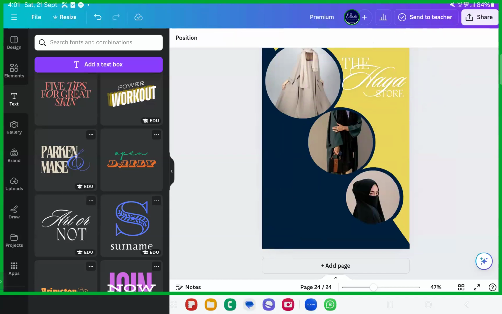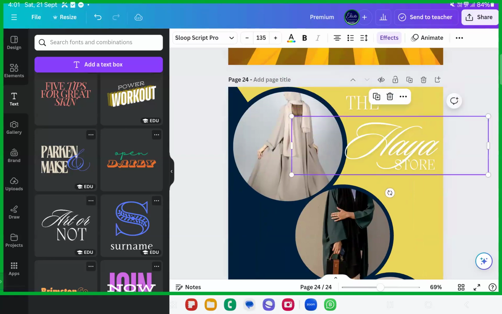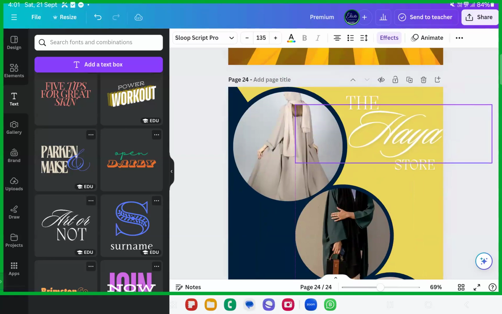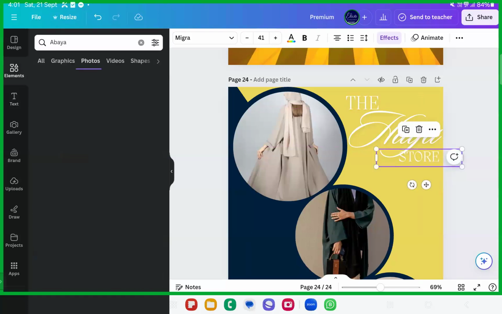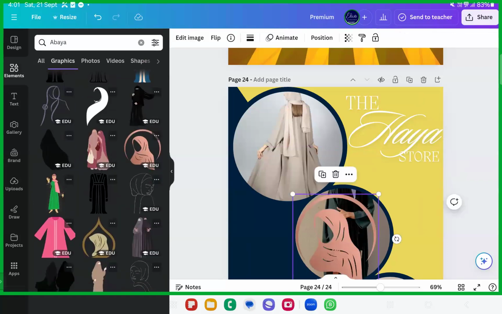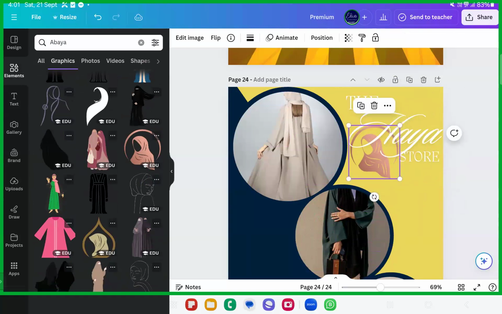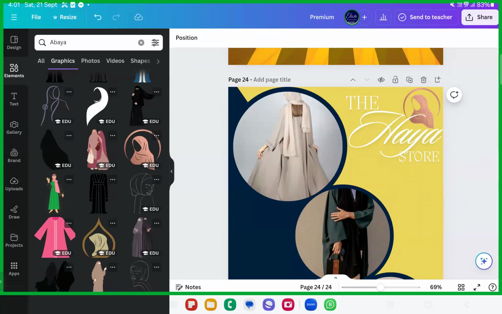If you want to further reduce this and make sure it is very excellently put up, add the Haya store. And if there is any logo of their own, you can even put their logo. I'll just take something from the graphics and see if there's a good logo for the Haya store. Think that this is their logo. You can put their logo somewhere here, the Haya store. Okay, this looks good, very classy.